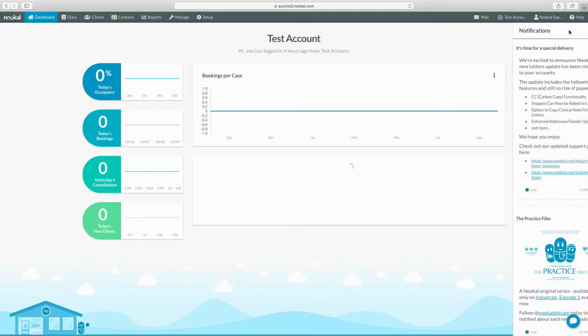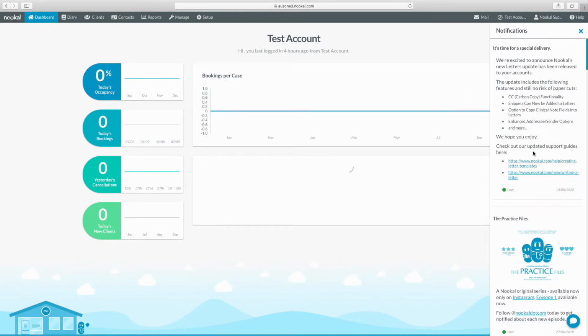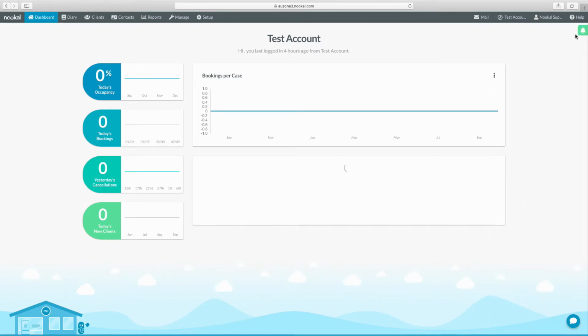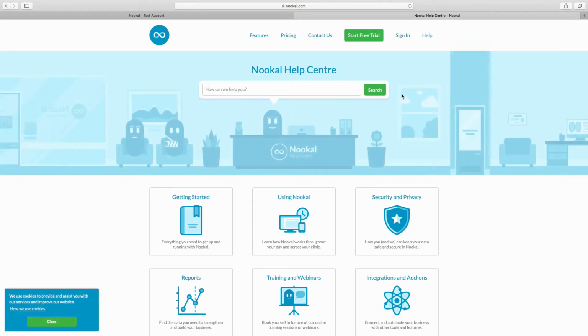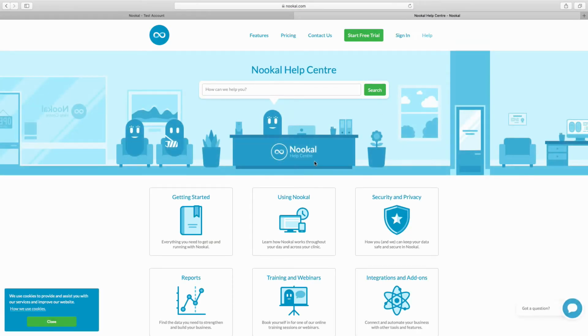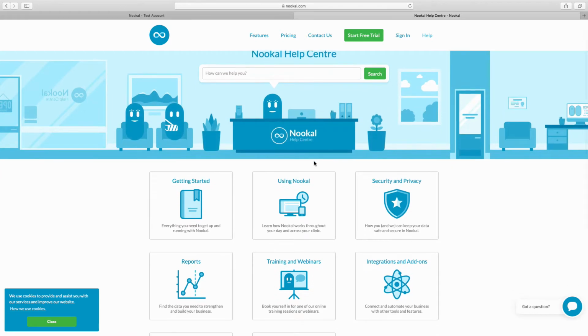Along the top right here is the notification bar of all the updates that have happened within the Nookal system recently. At the very top right, you've got the Help button. The Help Center is great for navigating any questions you have and also to attend training and looking at the different features within Nookal.